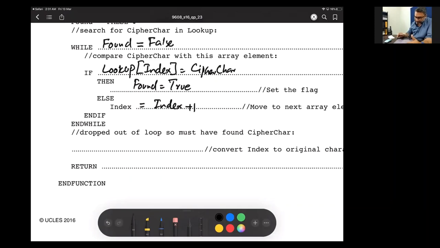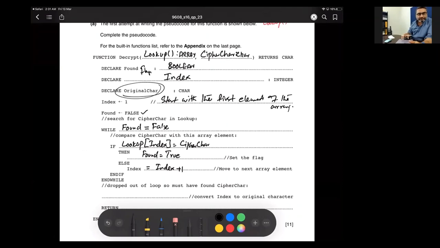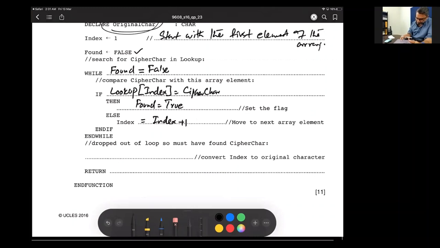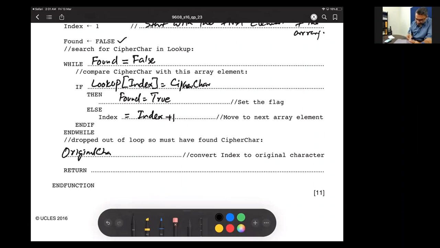If you have found it, then you know that the index is actually the ASCII value of the actual character. So they have made it original character here. Now we have to set the value of the original character. So we would say original character is equal to char of index, and return what? Original character.